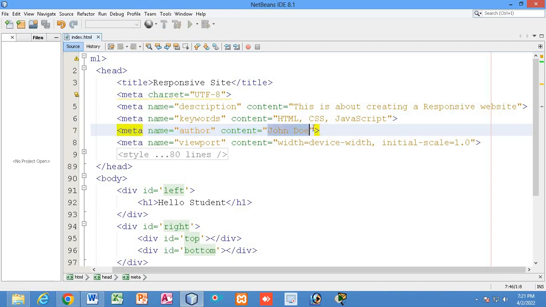This is nothing. You have to write here who is the author, who is the owner, or the designer, or you can say the developer. Or if the owner and the developer are separate persons, then it is better to write the name of the owner over here. So the author can be the owner also. Fine.